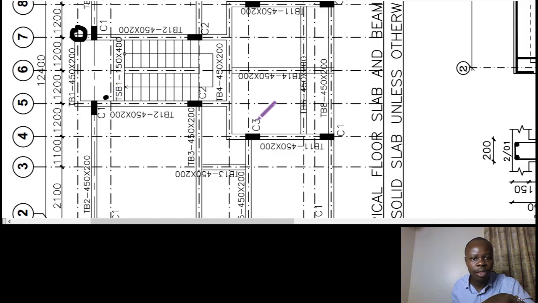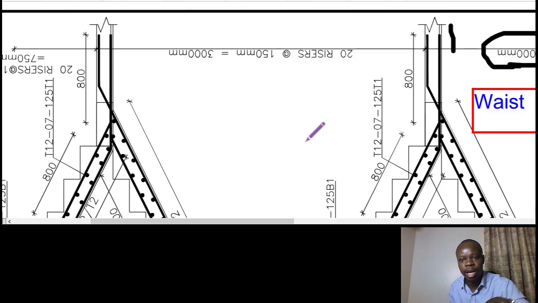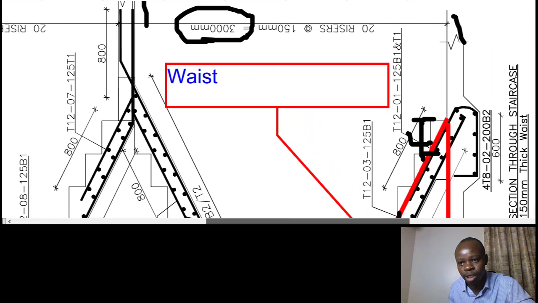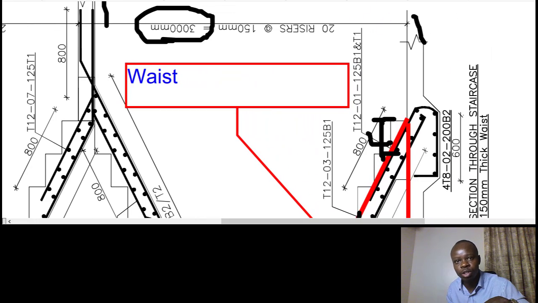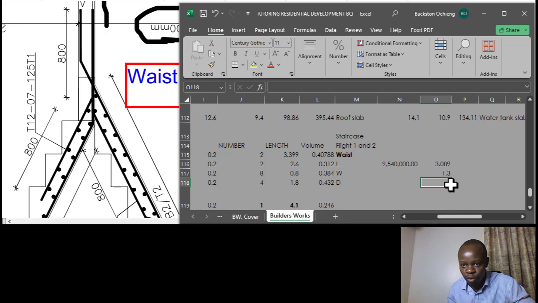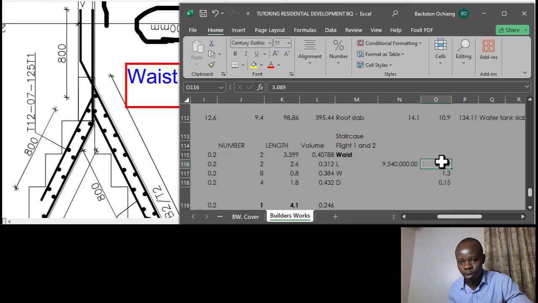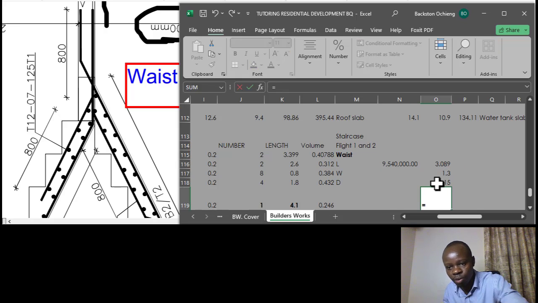The depth, get to the details of the staircase. You will always have it indicated somewhere on that drawing. That depth has been indicated somewhere here. It's 150 millimeters depth for the waist. So this is 0.15.